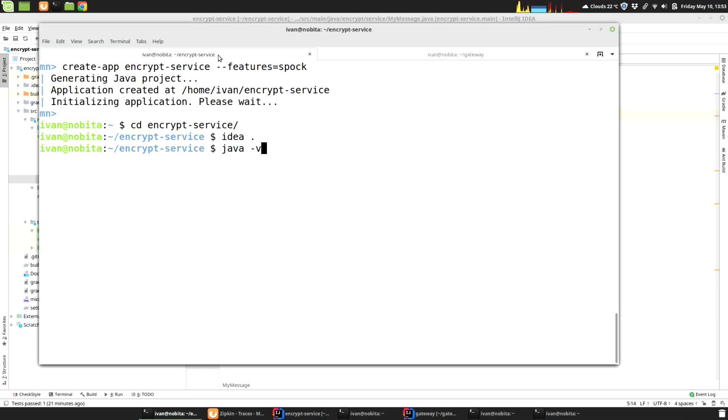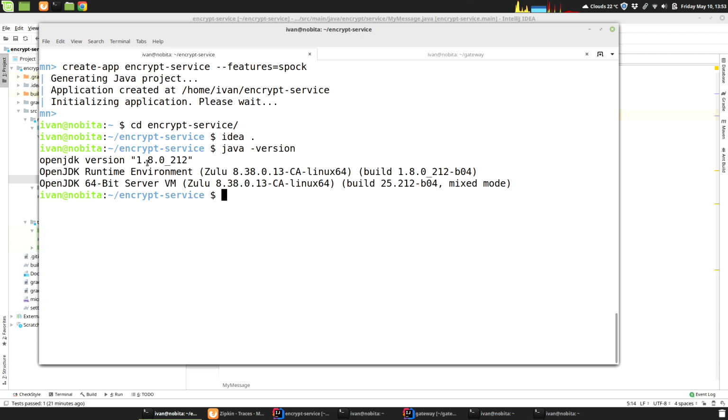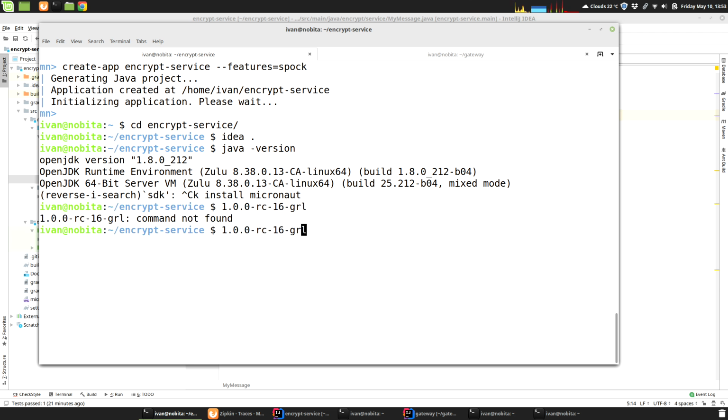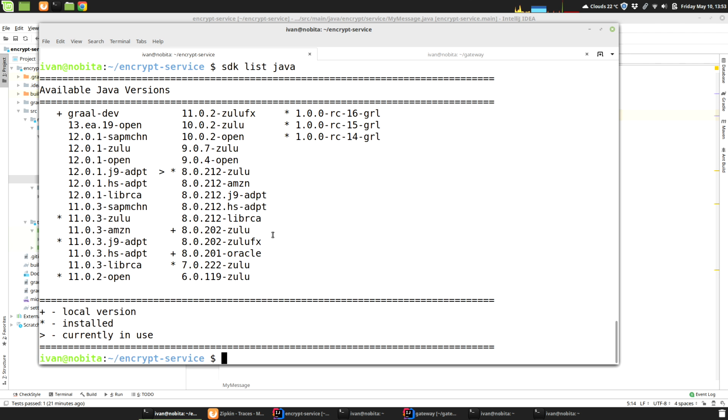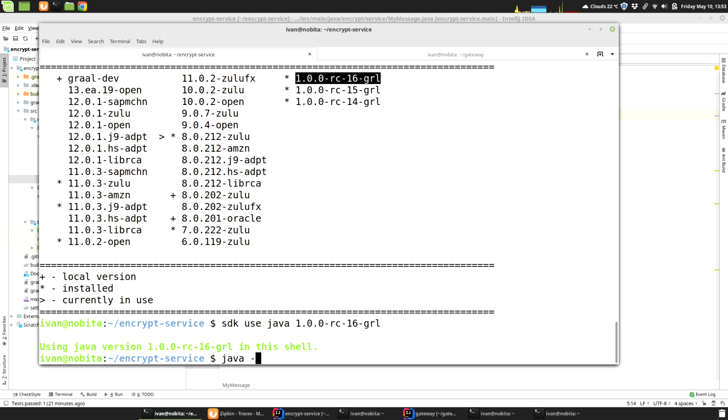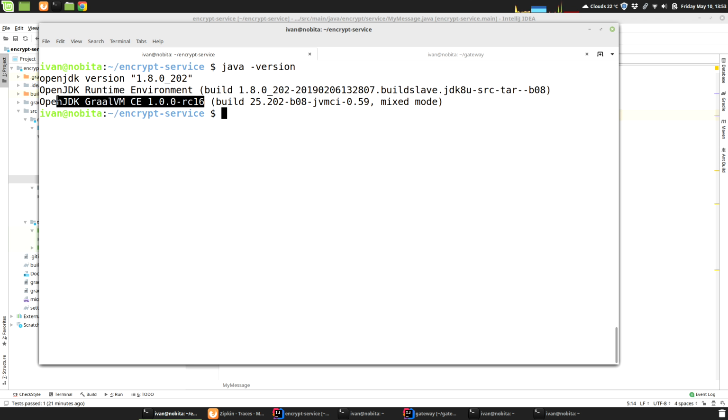And now, I'm using here Java OpenJDK 8. So to use Graal, you need to use that JVM. And the easiest way to switch between JDKs is using SDKMAN. So you can see here all the different virtual machines that I have. So I'm going to sdk use java, and this one. And as you can see, now I'm using the release candidate 16. That was the latest stable before yesterday.